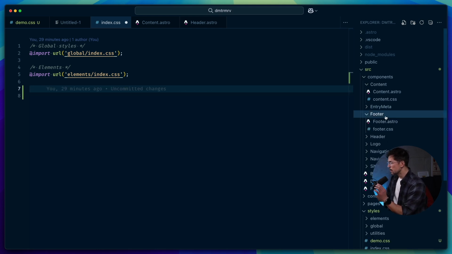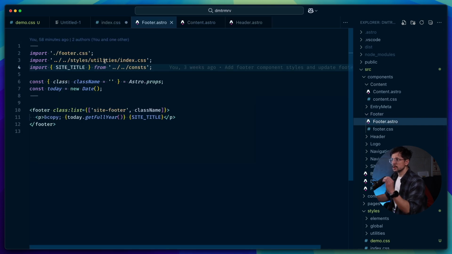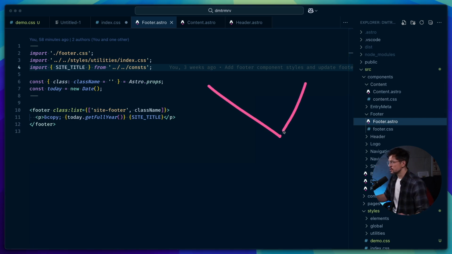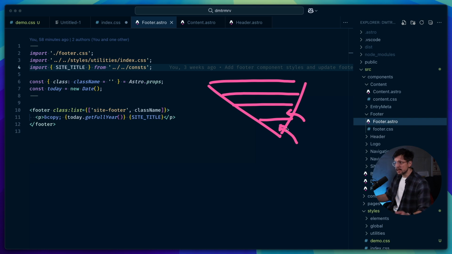The solution that I came up with in that video is to include utilities in the footer, because footer is the last component on the page chronologically, and it loads on every page. So that way we have the triangle architecture, where at the top we have global, then we have elements, then components are added dynamically after the global styles, and then in the footer we add utilities. That works perfectly fine, but it's a little bit cumbersome.